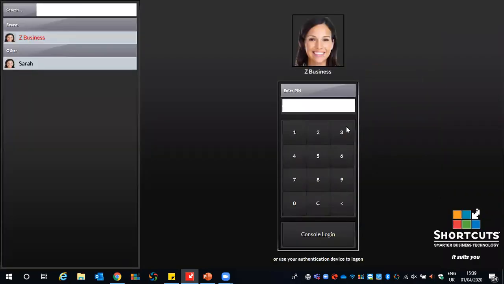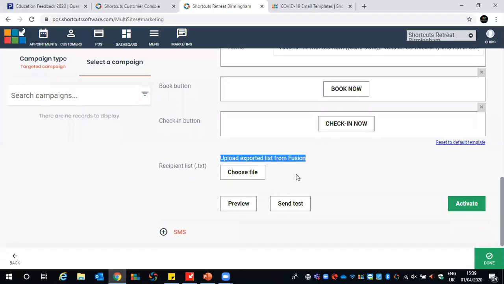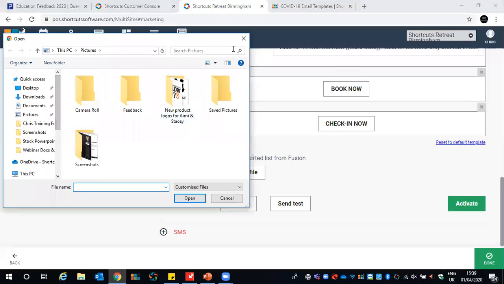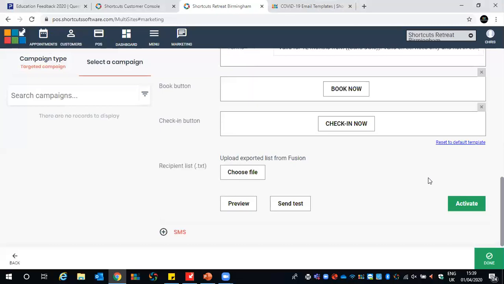So once we've created that targeted list of clients, we just simply open up Shortcuts Marketing like before. We click onto the Choose File button and then just upload it, and it will be a text document. And then all you need to do is simply click the Activate button, and that will send this targeted campaign to that targeted list of clients. And that is it, ladies and gents. That is our once only campaigns and our ongoing campaigns.